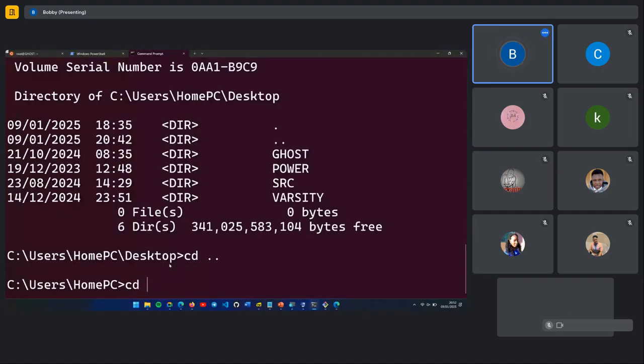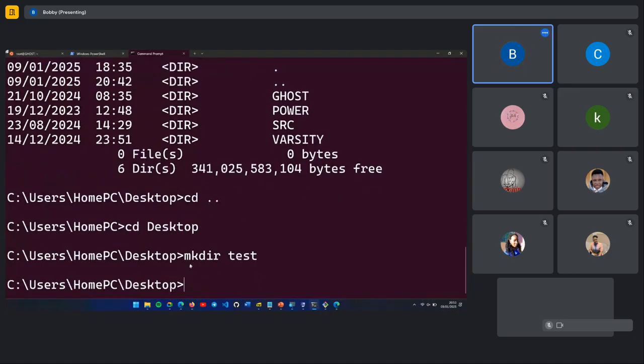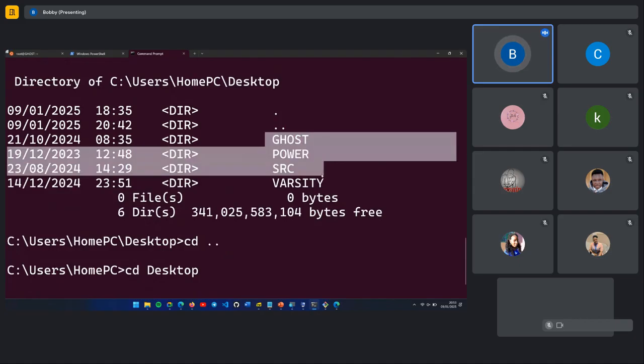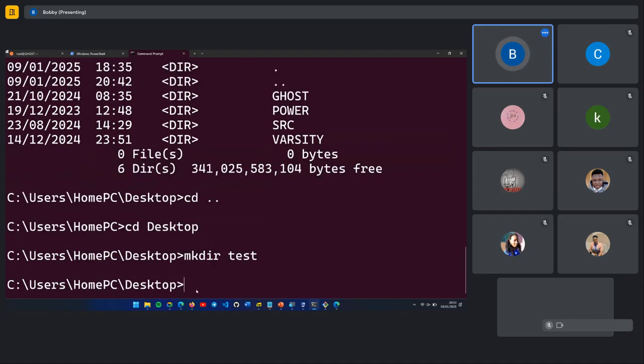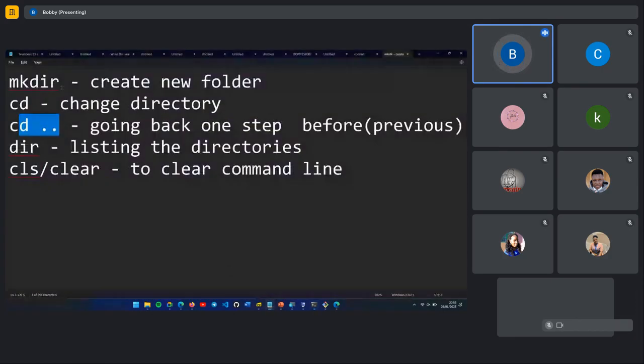So we go to desktop. Now we want to create a new folder on our desktop. We say make directory. Let's call it test. Make directory test. Now we have created a new folder on our desktop called test. Initially, we had 4 folders on our desktop. If we say dir, it will tell us we have 1, 2, 3, 4, 5. We have now 5 folders on our desktop. By the use of this make directory command, we're able to create a new folder on our desktop.